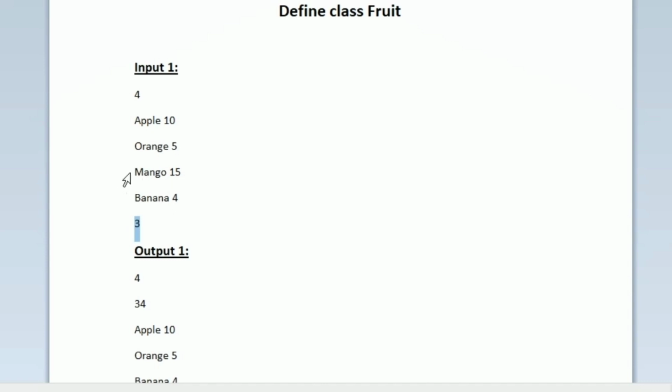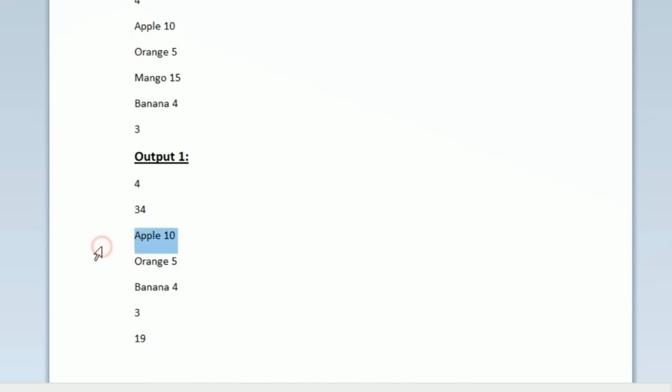And after this, in the input, we are given an integer x. So here x is equal to 3. So we have to delete the third fruit. So we have to remove this mango. So we have to consider only all the remaining fruits. So in our output, we can see that while printing the fruit names, we are just ignoring the mango. So we are printing apple and its quantity 10, and we are printing orange, and after that we are moving to banana. So we are ignoring the mango because we have deleted it.